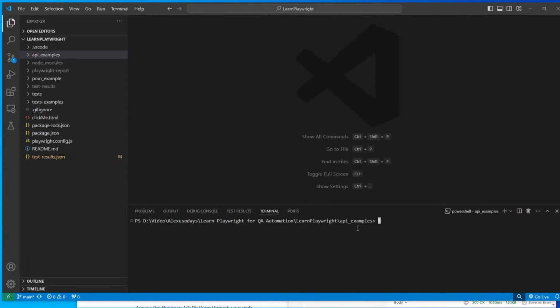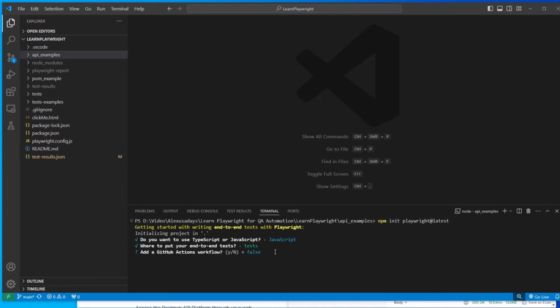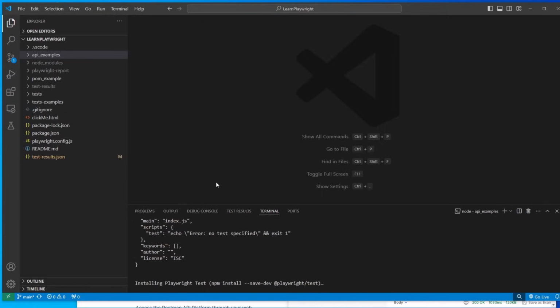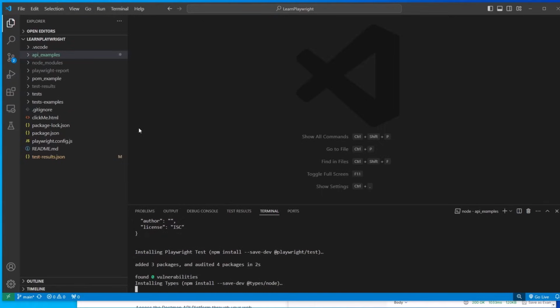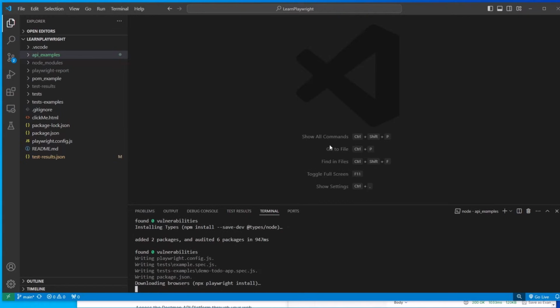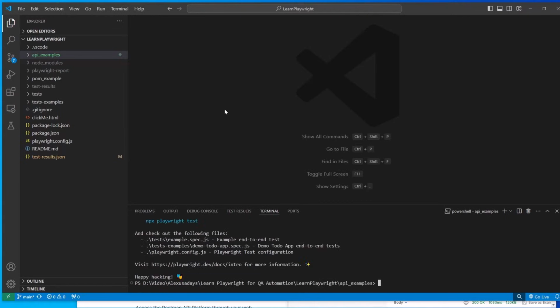So here we will install Playwright as we already did. So npm init playwright@latest. Okay. We're going to use JavaScript. Sure, our test folder is in tests. We don't need the Git workflow. Install browsers, and the installation starts. Okay, perfect.